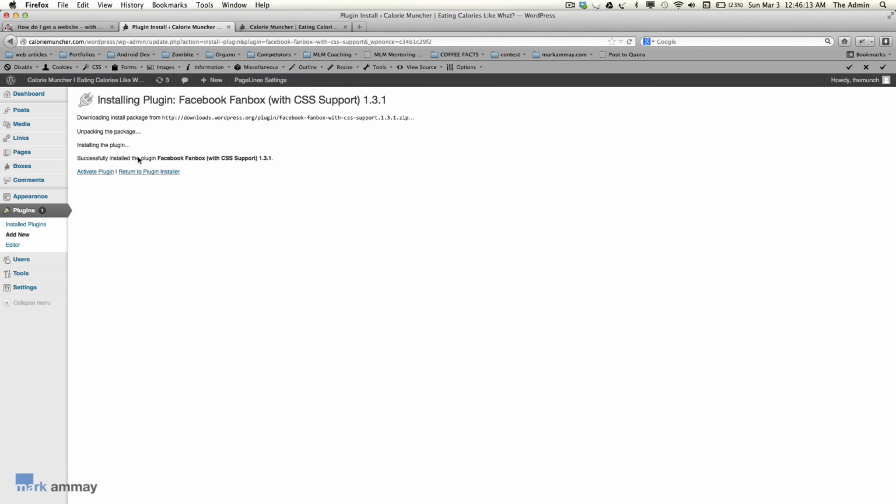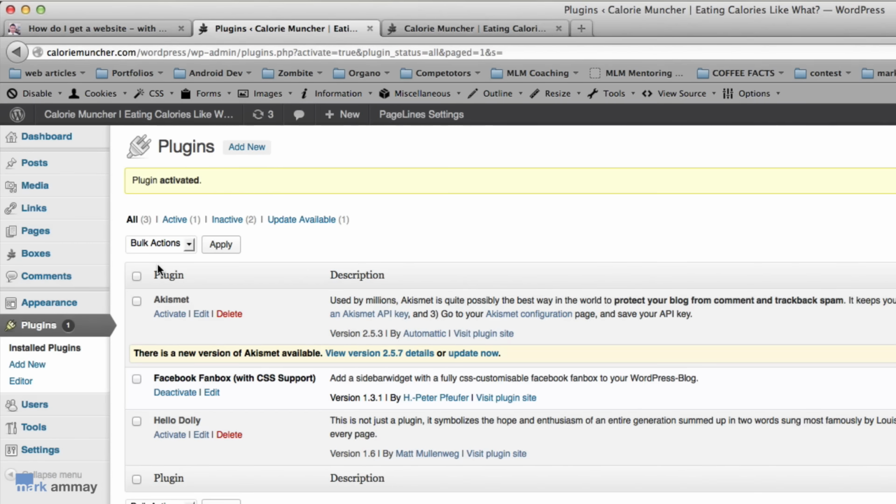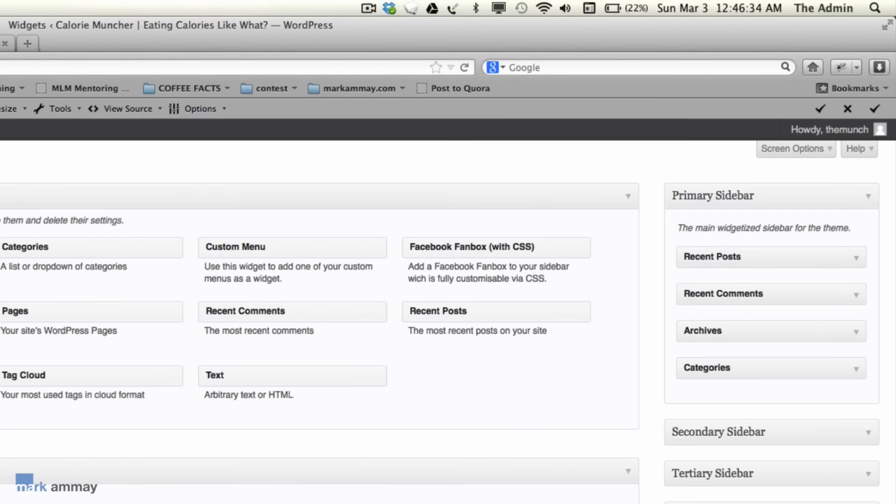Once it's done installing, go ahead and click on activate plugin. So from here, you've just activated your Facebook fan page, or Facebook fan box, for your widgets. Now, where do we go? I'm going to go back to Appearance, Widgets, and we're going to see somewhere where it says Facebook fan box with CSS. It's under available widgets. This is what that plugin added. It added this new widget right here.